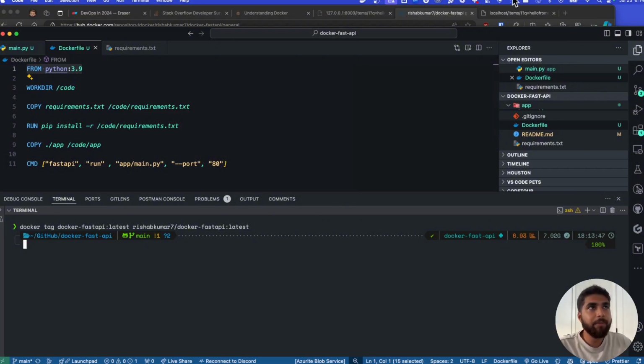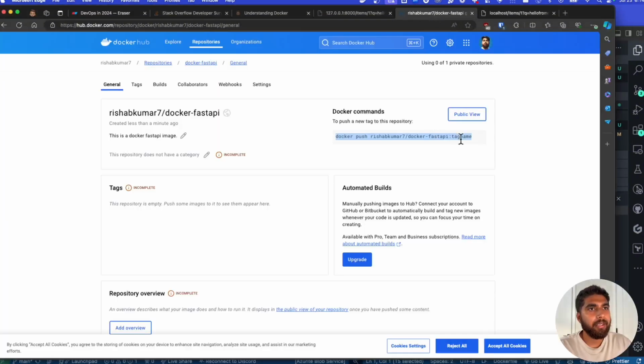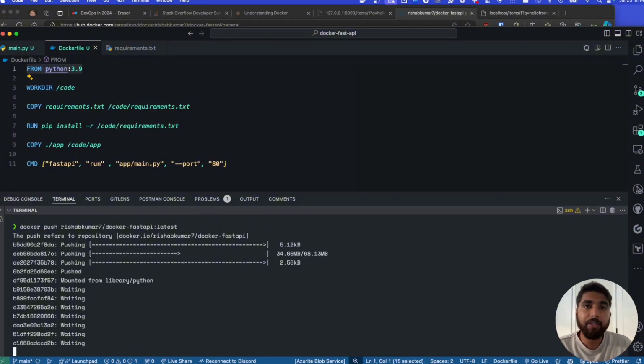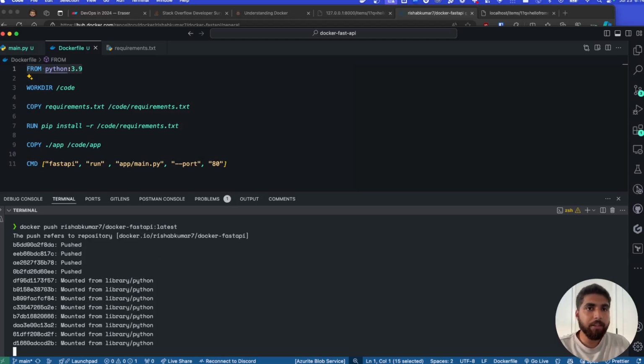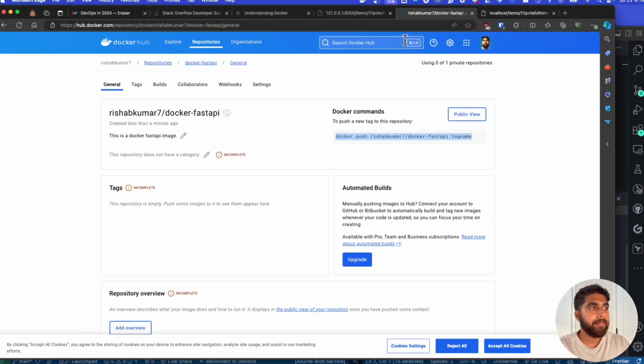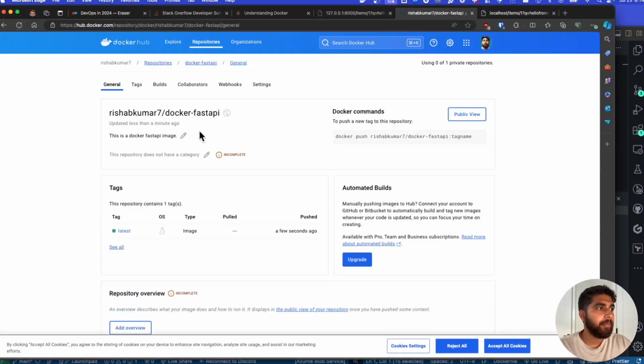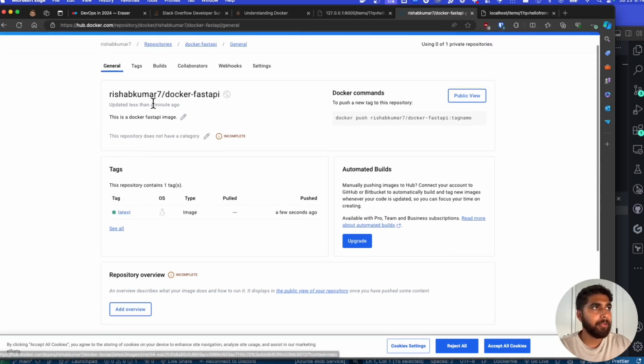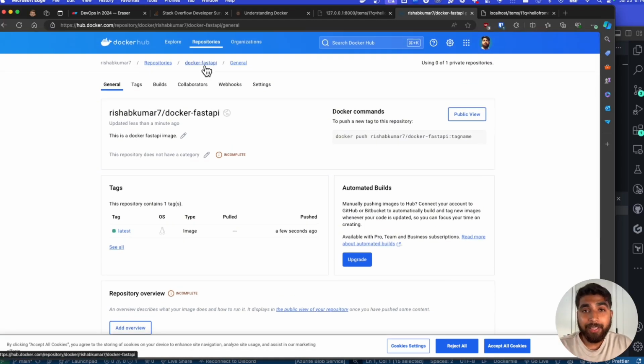Now, what we can do is copy the command that Docker Hub gave us to push the image. So if I come back here, type in the command, make sure I update the tag name to latest. You can see since I'm authenticated, I'll start pushing the image to Docker Hub. So the push has been completed. If I refresh my tab on Docker Hub, you can see that we have a latest image that is available.